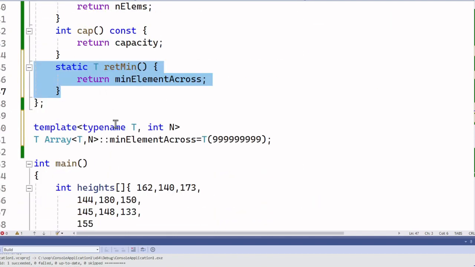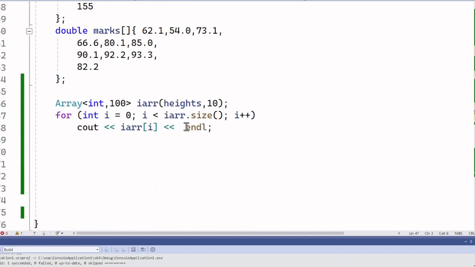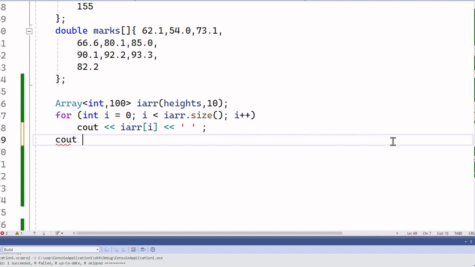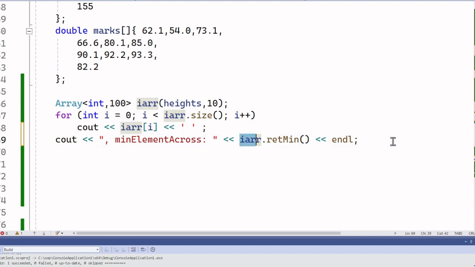Now I can use this to see what is the minimum member. With this array, let me put it in a slightly different way on the same line, and after that line I'm going to display that minimum across. By the way, because this belongs to the class, you can call this function either through the object, or you can also use the class. If you want to use the class, then you need to do it like this: array, and then you need to specify the type, double, then the scope operator, right? Either you use this class name, or you can use the object to call that function.